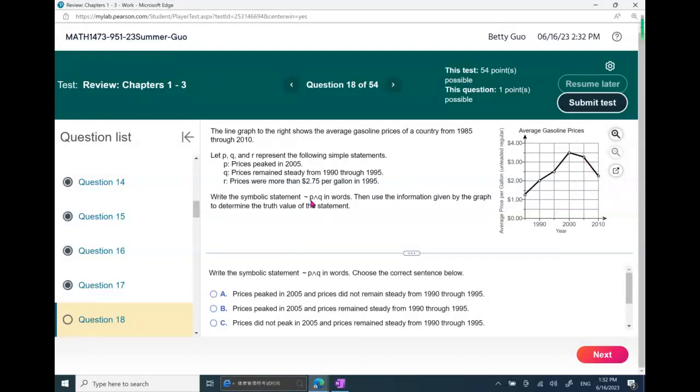The first component in the conjunction is prices didn't peak in 2005. It didn't. It peaked at 2000, but didn't peak at 2005. So that piece is true. What about the second piece, Q?